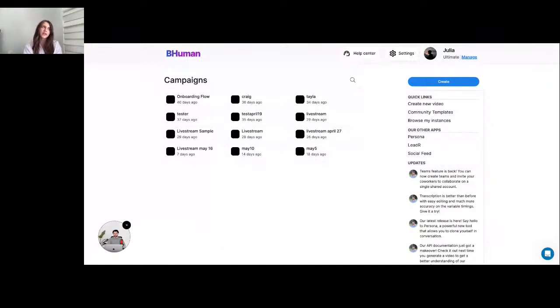And then the other thing is just making sure that you're filming in a quiet space. So choose a room with no echo.